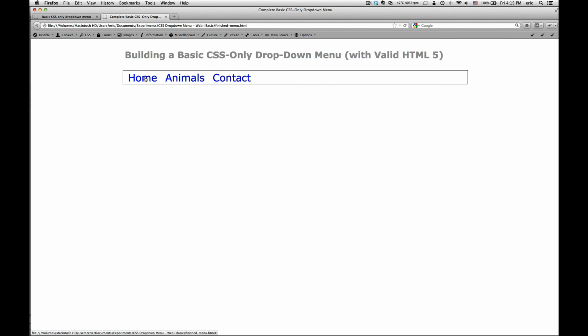So if we take a look at my screen right here, I've got a very basic menu. So there's the home icon, there's animals, which is our drop down, and then there's contact. So the drop down is actually this sublist that shows up only when I put my cursor on top of the word animals. So this is exactly what we're going to be building.